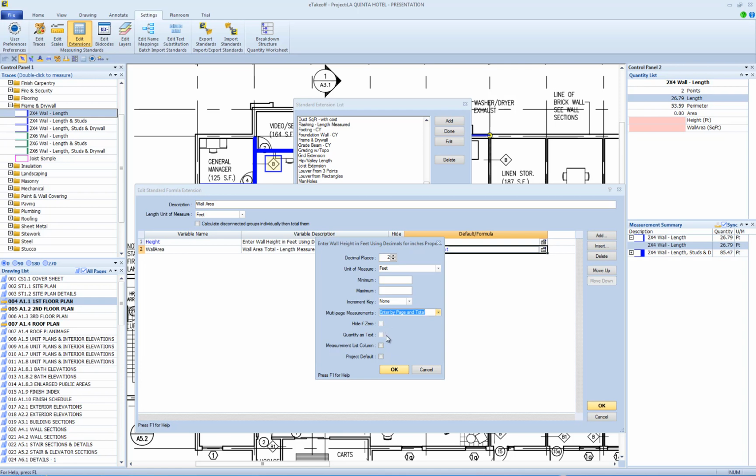Quantity as text. Most extension fields that are displayed in the measurement list or the quantity worksheet are displayed as numeric values, but there are cases where alphanumeric text is needed. For example, you might want a drop-down list of window types and display the selected type as text in the measurement list.